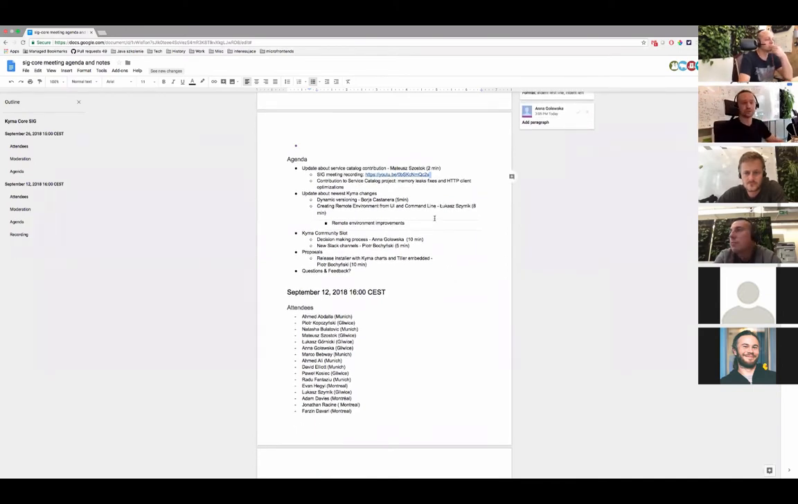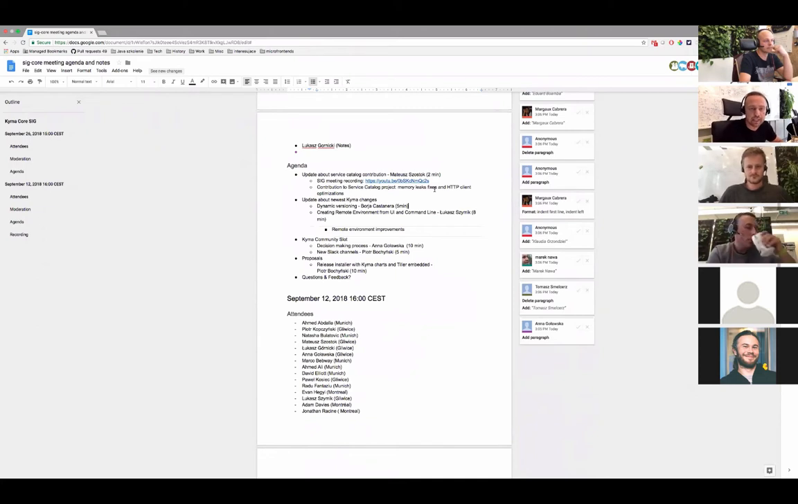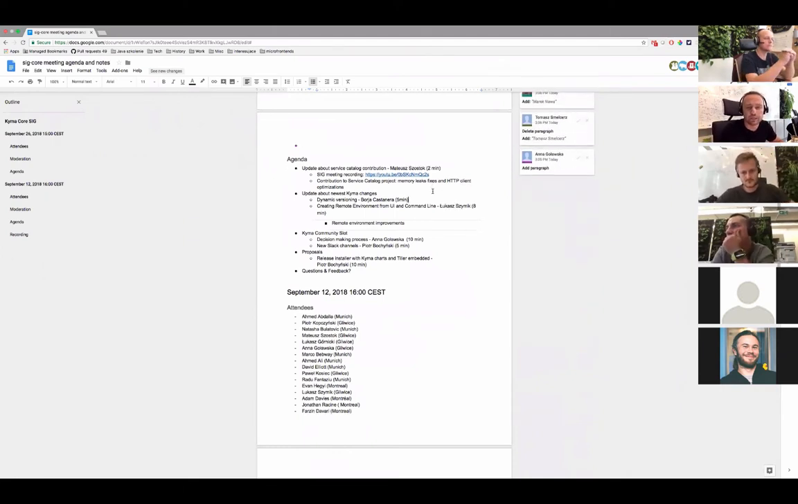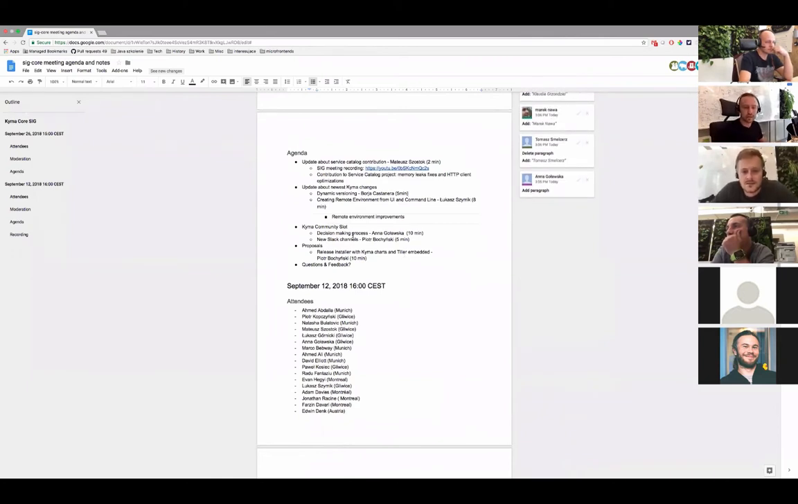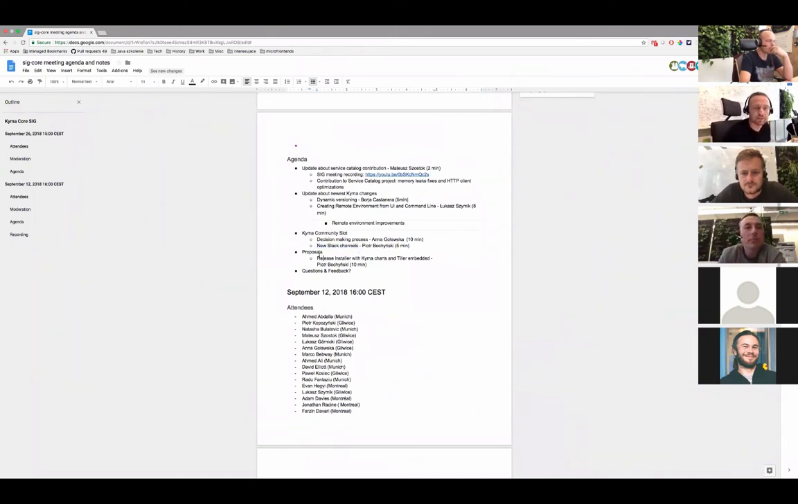Now let me introduce the agenda. First point belongs to me, and I want to talk about our activities in the Service Catalog project. Next, Borja and Łukasz will present our newest features and changes in the Kyma project. Then we'll have a committee slot. This slot will always be on our agenda, and today Anna will talk about our process regarding decision making in our SIG, and PB will introduce the new channels on our Slack. And last but not least, Piotr one more time will show you the newest proposal about changes in the installation process of Kyma.